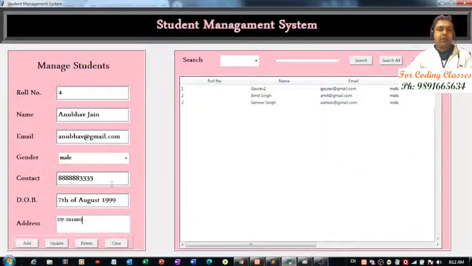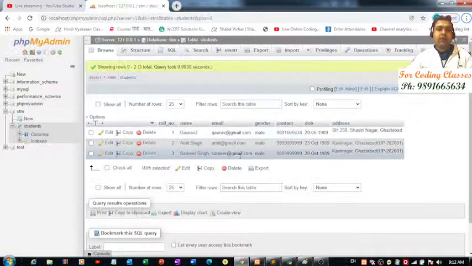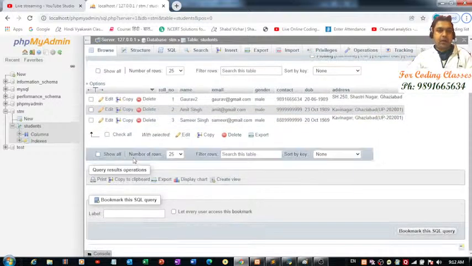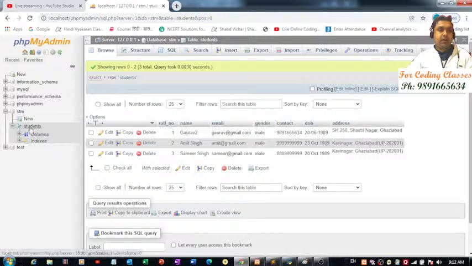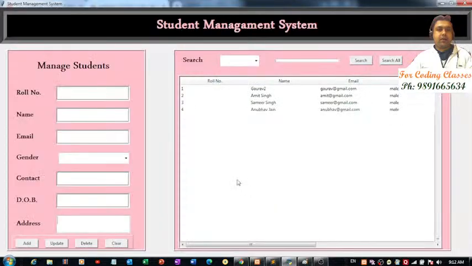Let me hit this add button and see what is going to happen. As you can see, I've successfully added the record to this database. Let's see whether this record is getting reflected over there in my phpMyAdmin or not. Maybe I need to refresh it once. Okay, so the record is getting reflected over here also. Right, so that is how you can add a record to the database.